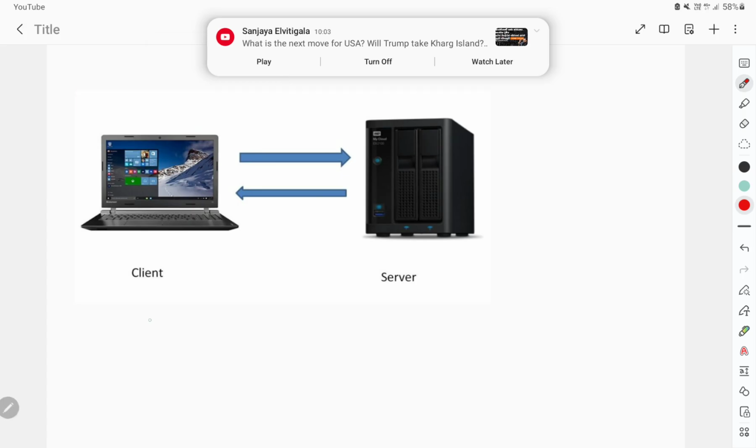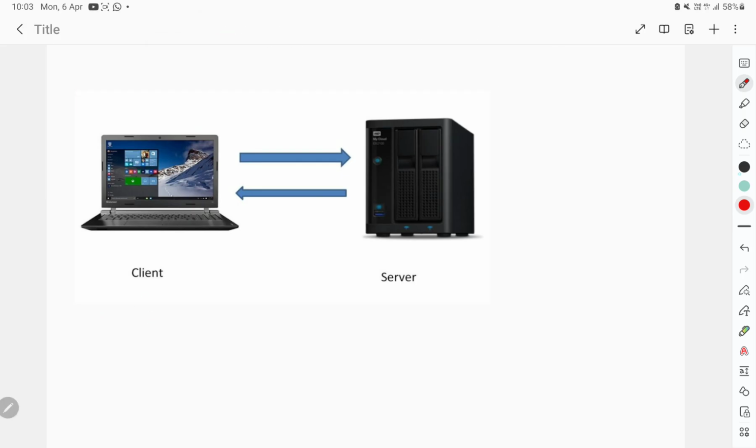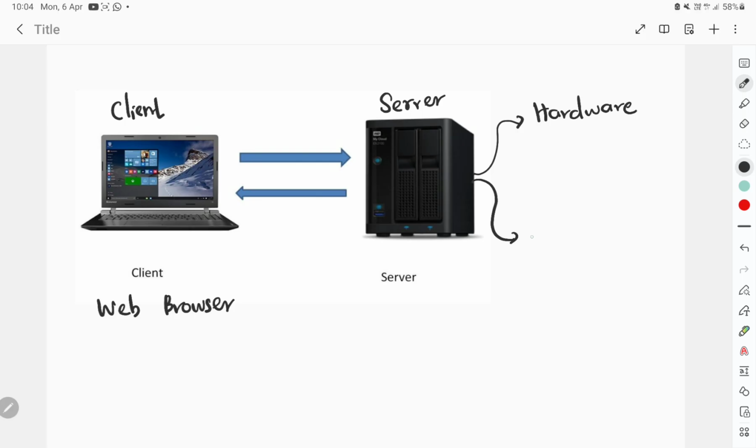Right, anyway, so the client software means, in a web client, we use web browsers. So this is the client machine and this is the server machine, right? The server machine has some hardware and it has software. What are the hardwares? We'll discuss it later. So I'll give some space for that.